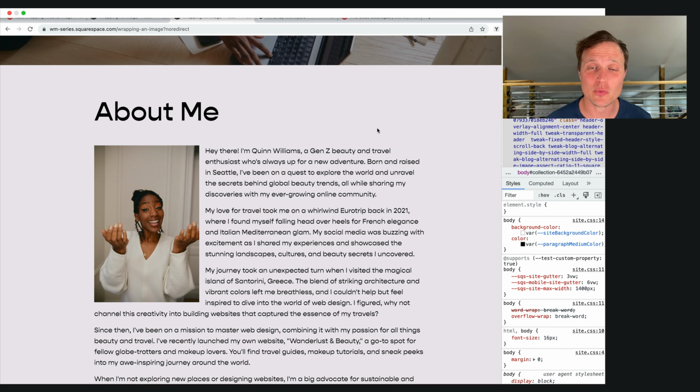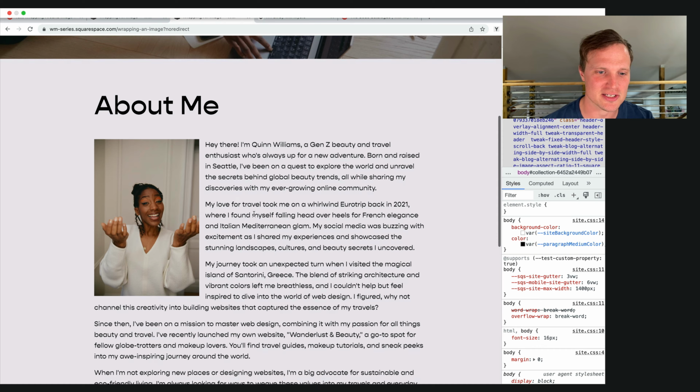What is up, friends? Will Myers, your friendly Squarespace developer here, and today I wanted to talk to you and show you how to create some wrapped text around an image like this.